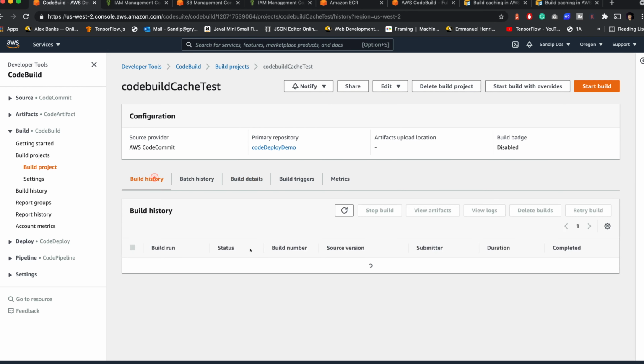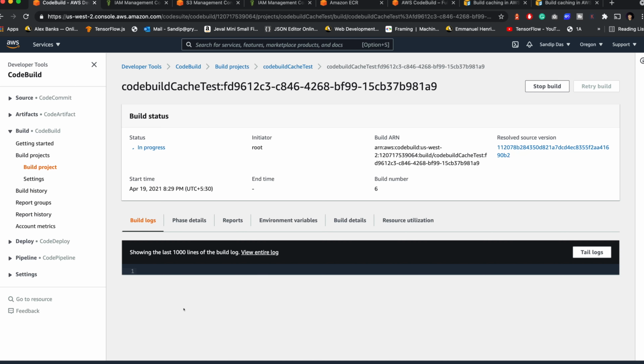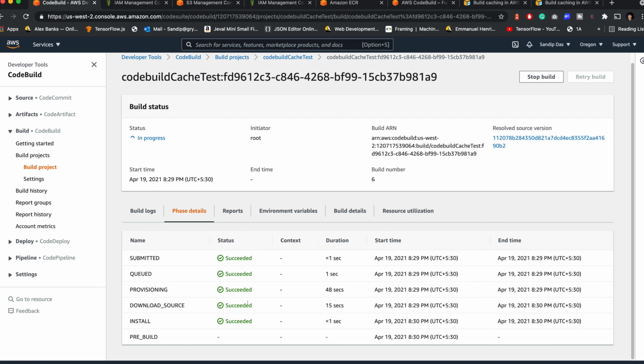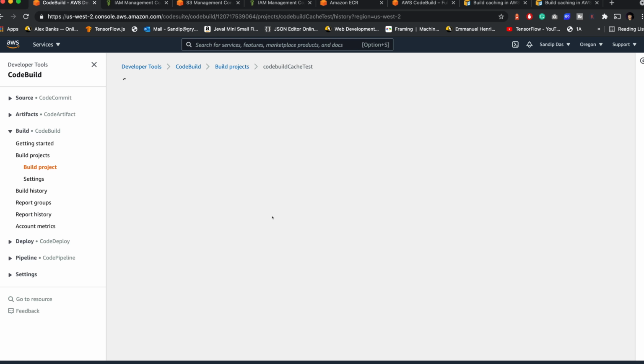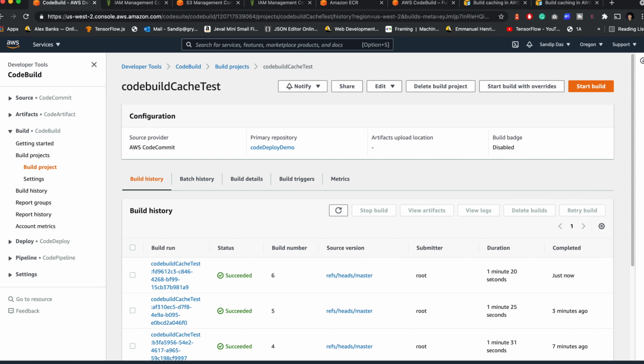Okay, let's see how the build is going on. It will take some time. So the install phase is done, then the pre-build phase. You can see the build is done, everything is done, and it's uploading to S3. It looks like the cache is uploading to S3. You just refresh the page, and you'll see the build cache here. If you see how much time it took, it took around 1 minute 20 seconds.